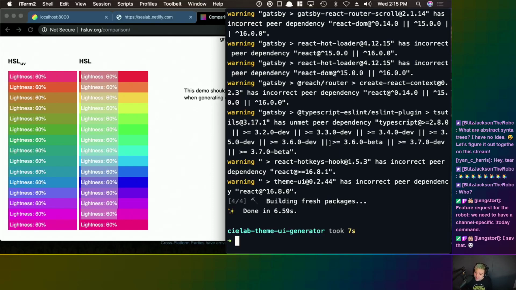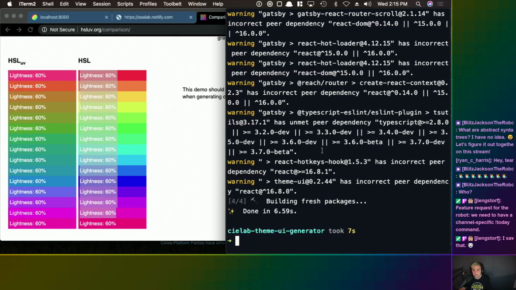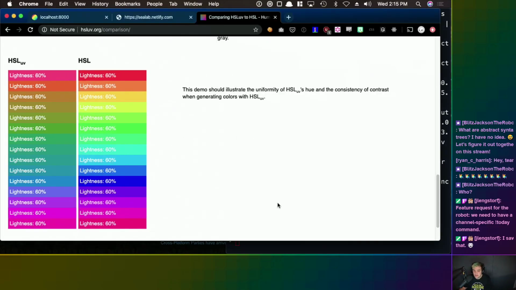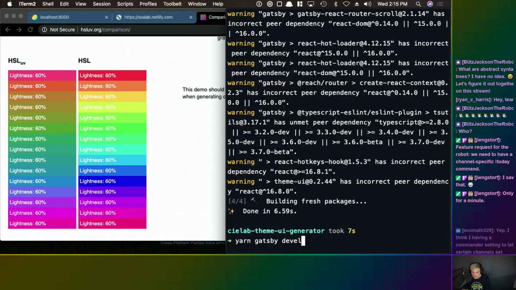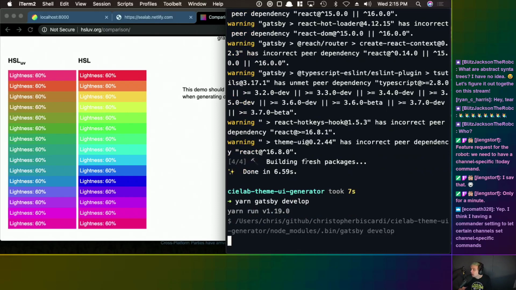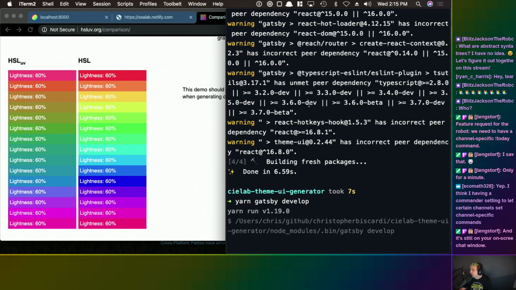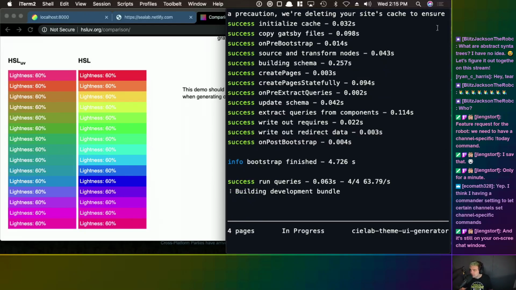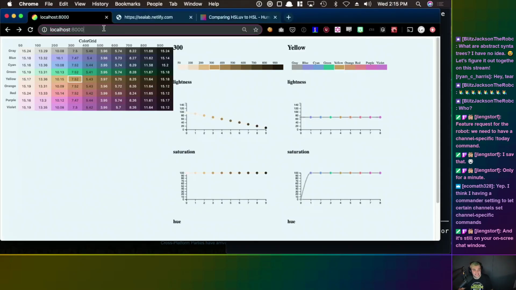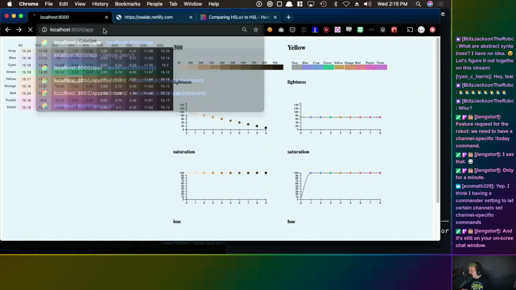Oh, so you've been here. I got you. Just lurking in a corner. Let's see, Yarn, Gatsby. I should actually include the develop script here. And it's still in my on-screen chat window. Yeah, shush. Yeah, okay, fine. You win. You win this round, Jason.